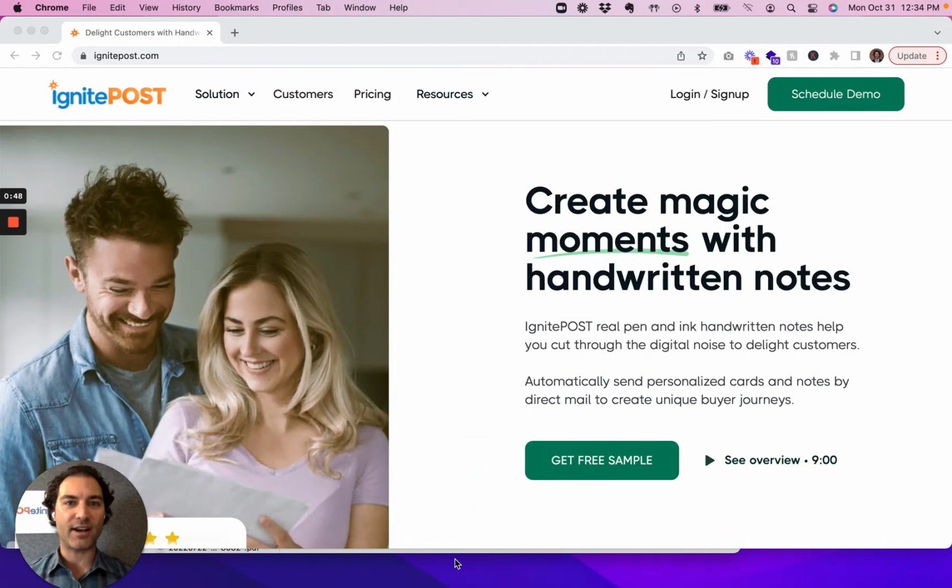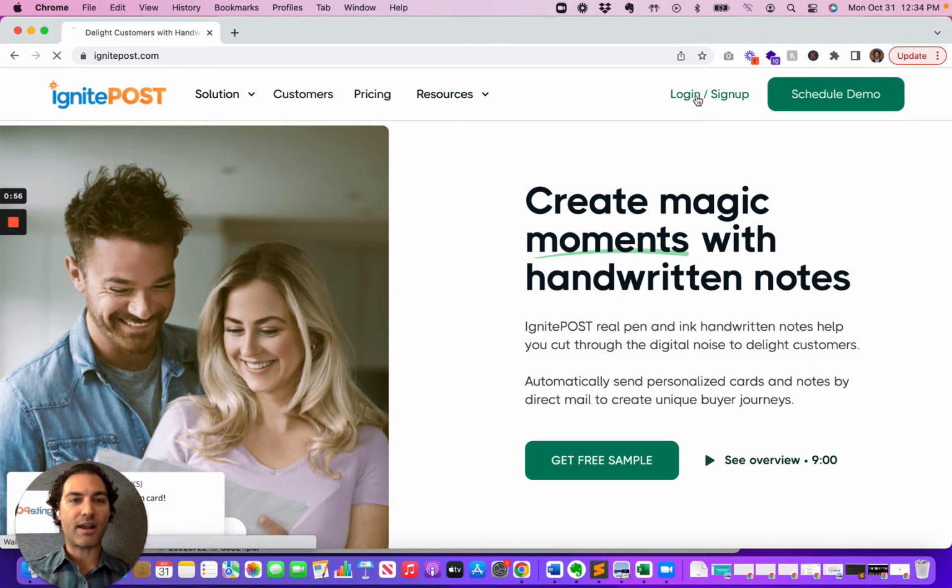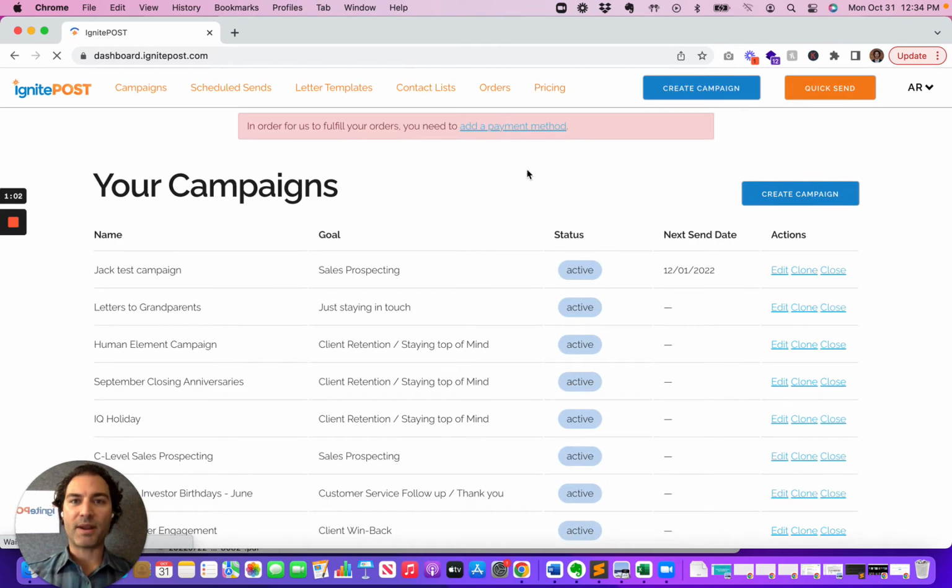What I'm going to do right now is walk you through how to actually set up a scheduled send campaign. So let's dive in. The first thing to do is to log into your IgnitePOST account. Click on login, sign up from the ignitepost.com site. If you're not logged in, it will ask you for your email and password. I'm already logged in, so this took us right to the IgnitePOST dashboard.